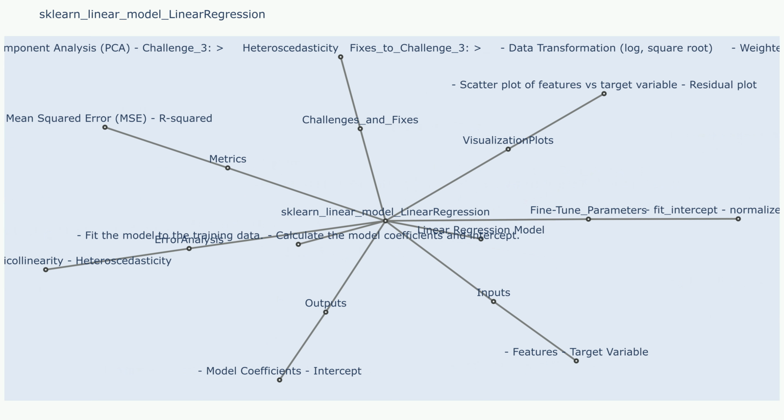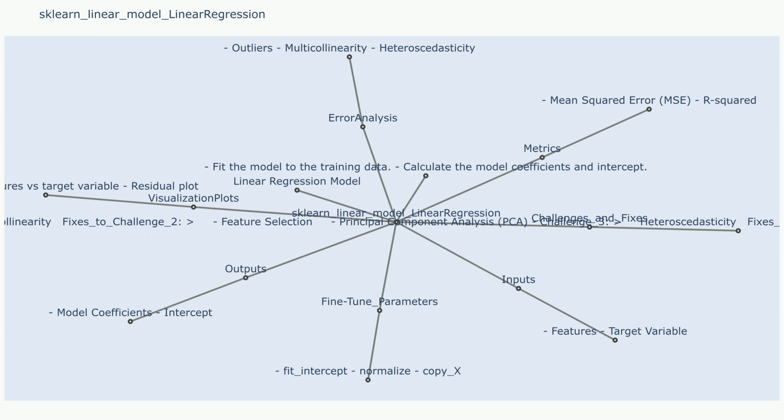Outputs. coef_, a 1D array containing the coefficients of the linear model. Each element represents the coefficient for a corresponding feature in X. Intercept, a scalar value representing the intercept of the linear model.